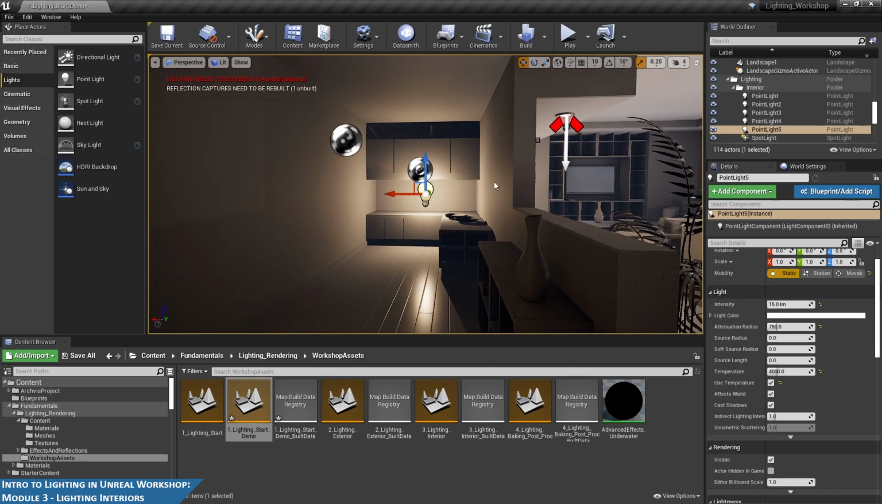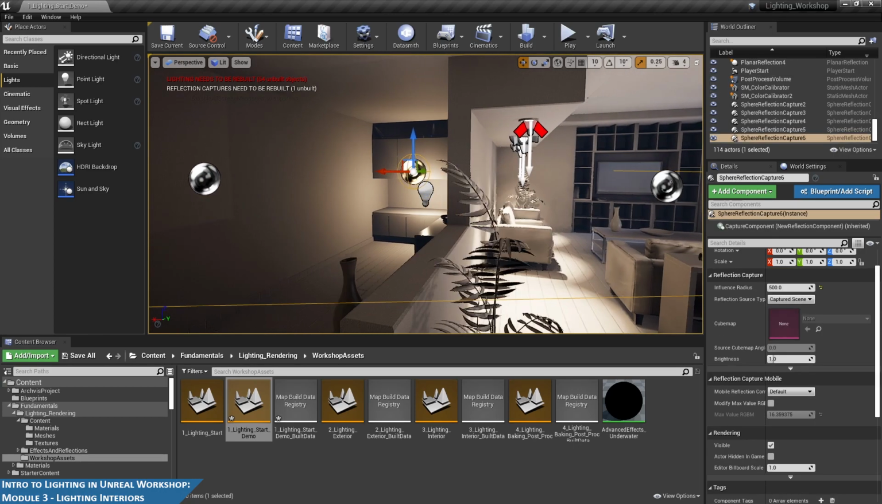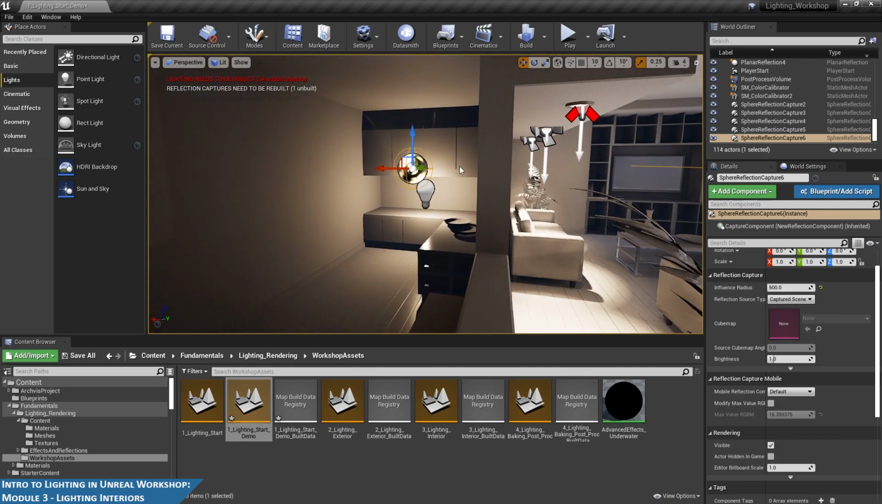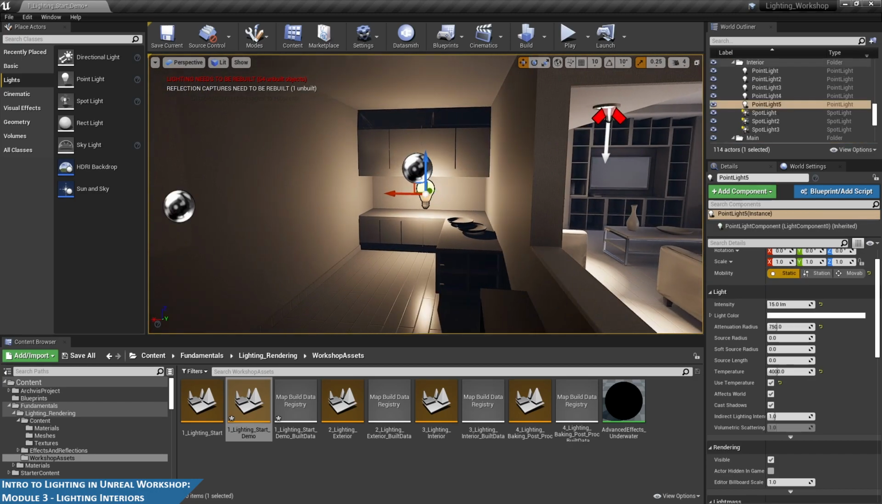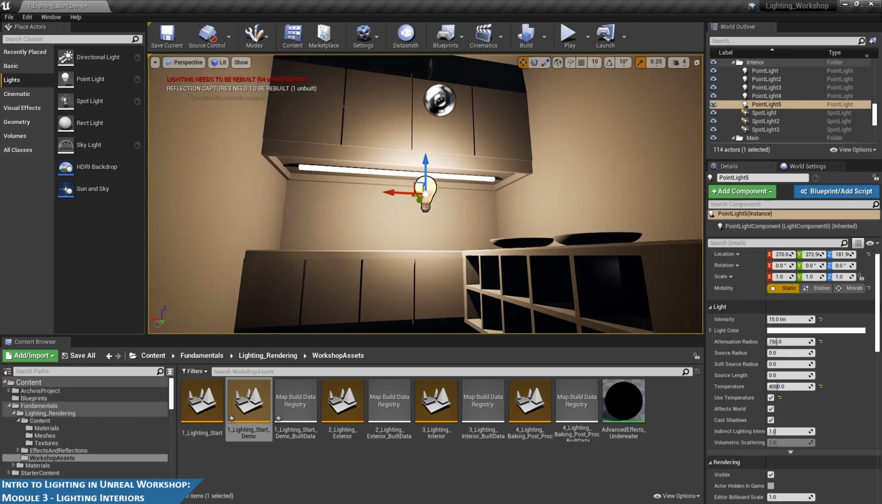So what we can do here in the corner is add another set of reflections. So I added another reflection here, a spherical capture with 500 radius. And then I can grab this point light that I created, and I can have it roughly be the size of this object here.